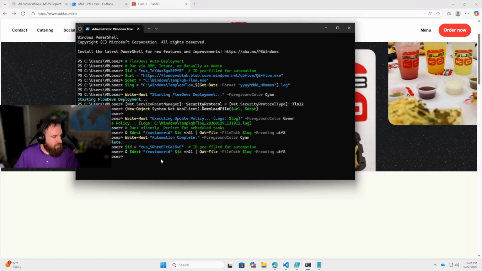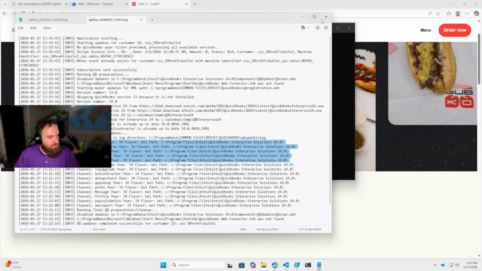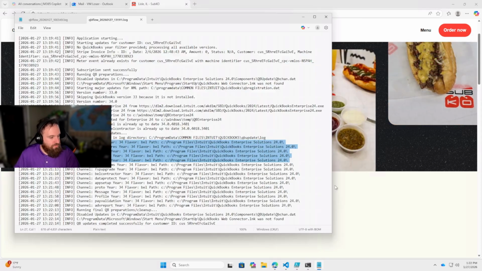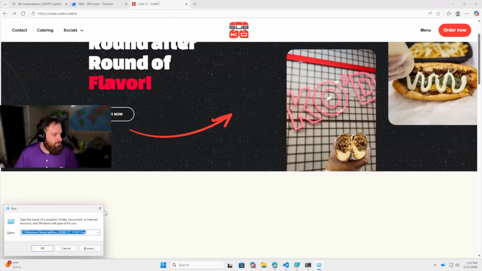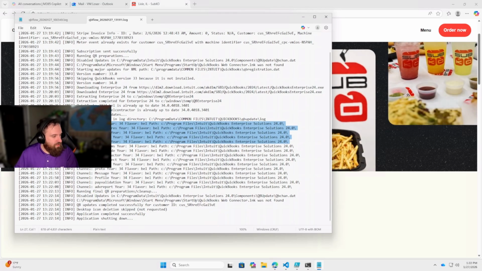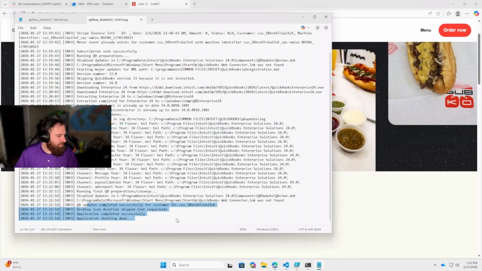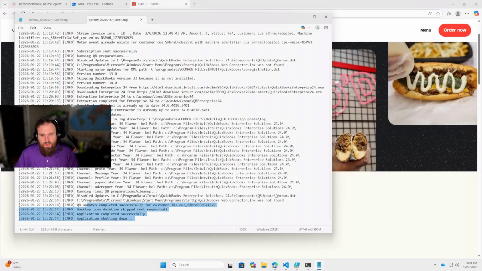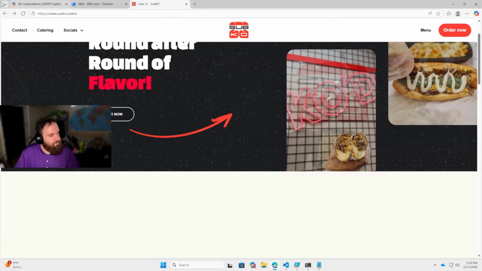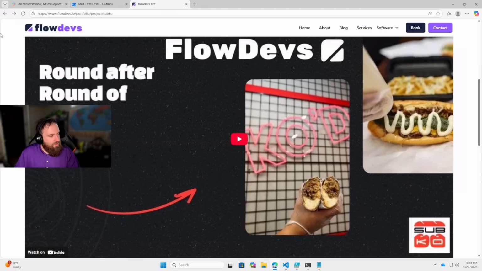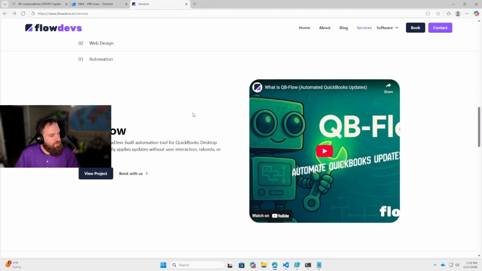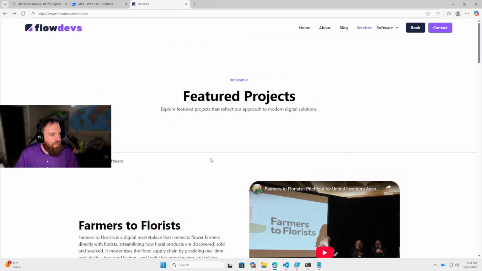Let's see if our script finished. It did. So we'll reload this one more time. And you can see that it finished. It cleans up the updates one last time. And then the last product on here is QB Flow. But we're working on more products, so this will definitely fill out over time.